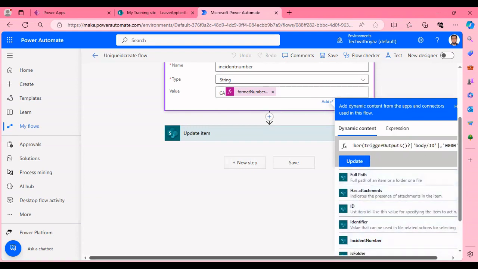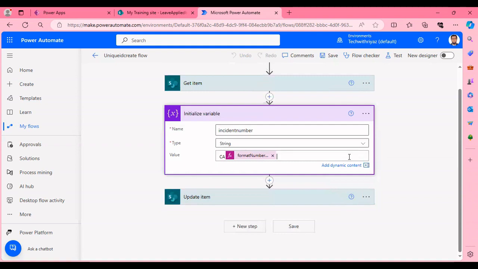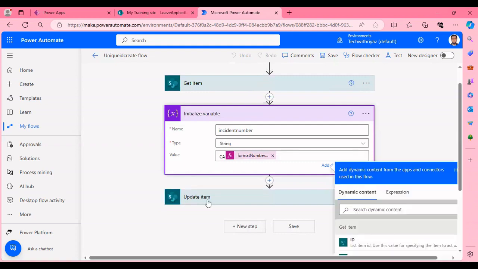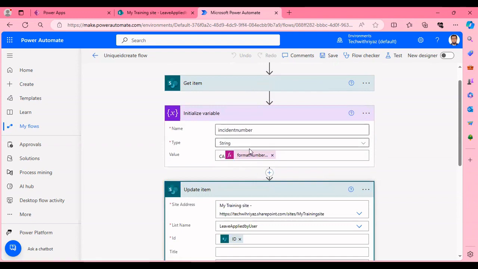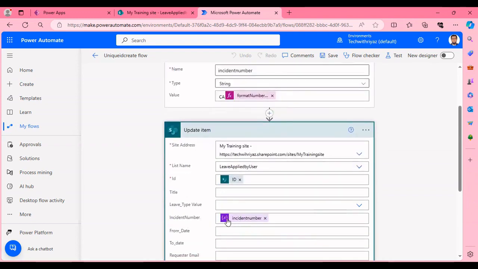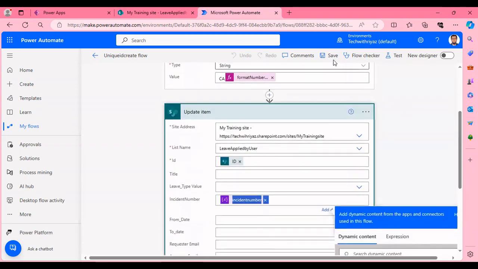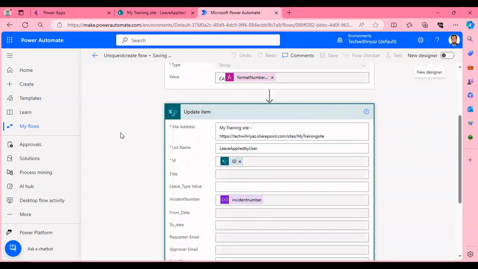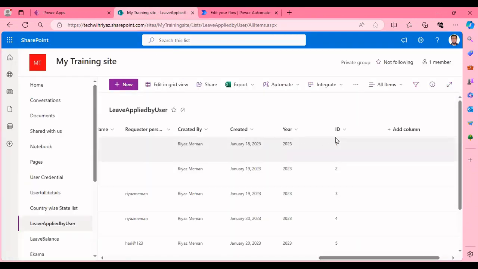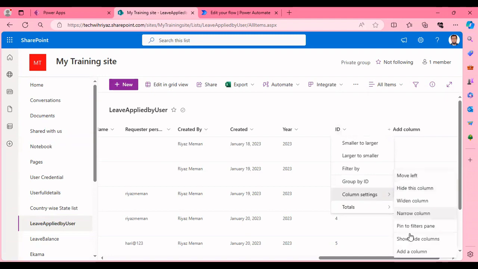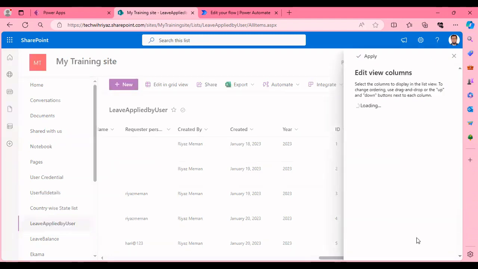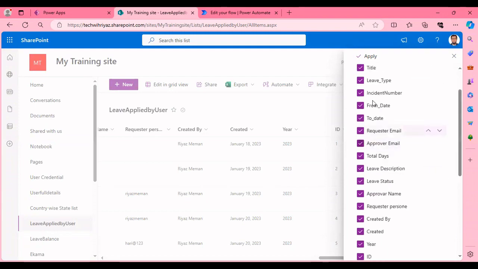Now we will go to Update List because we are updating that SharePoint list with a unique ID. If you want to create a new row, you have to use Create here, but I want to update my existing row, so I am choosing Update List. Now you can see this is my ID column, and I am just checking whether my unique ID column is visible or not.